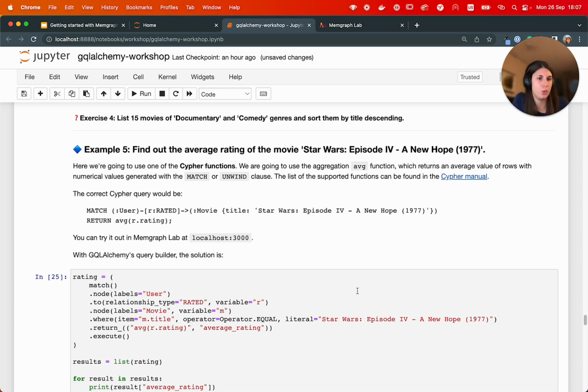Here we have to use a Cypher function. So we already used the function called count. Here we have to use the function called average. So it's not hard. You just have to see the list in the Cypher manual of all of our clauses and of all of our functions in Cypher, and you can use them.